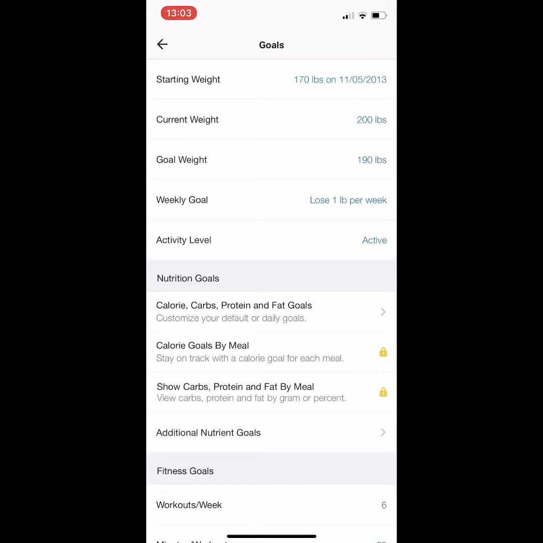So for argument's sake, again, generally people fit into the active range, so I'm going to set it as that. It doesn't overly matter with regards to the activity level. It's just to give you a brief idea of how to set this up.